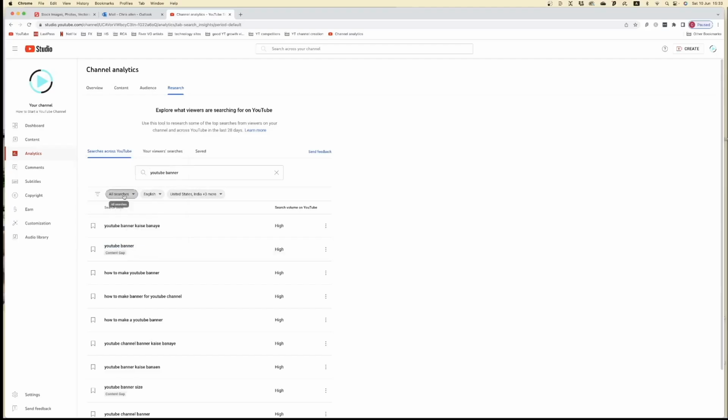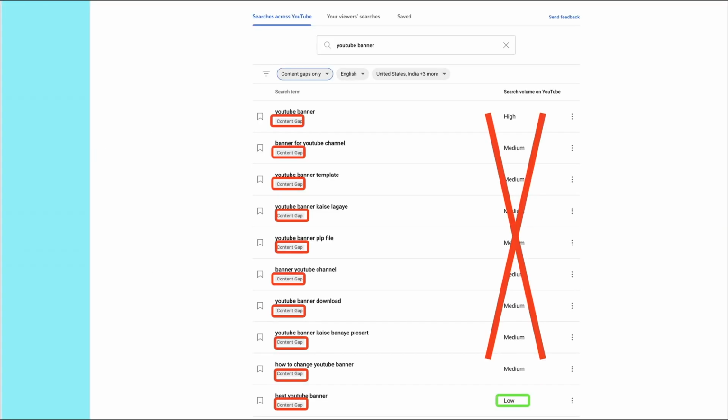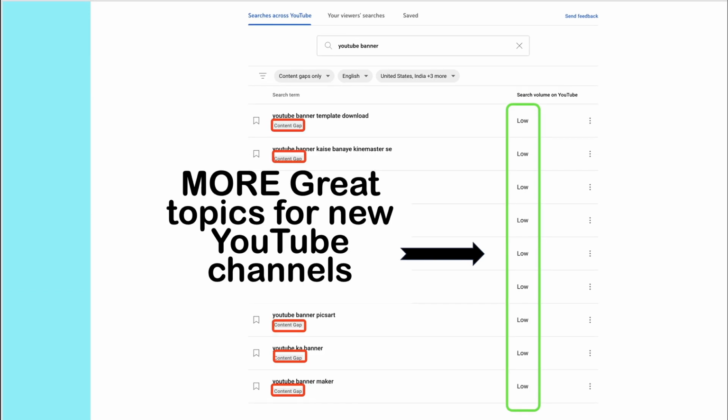I can click the Search tab at the top, then select Content Gaps Only. This showcases all the phrases with content gaps related to my topic phrase. These are excellent topics to start making videos on, so insert them into your chart.